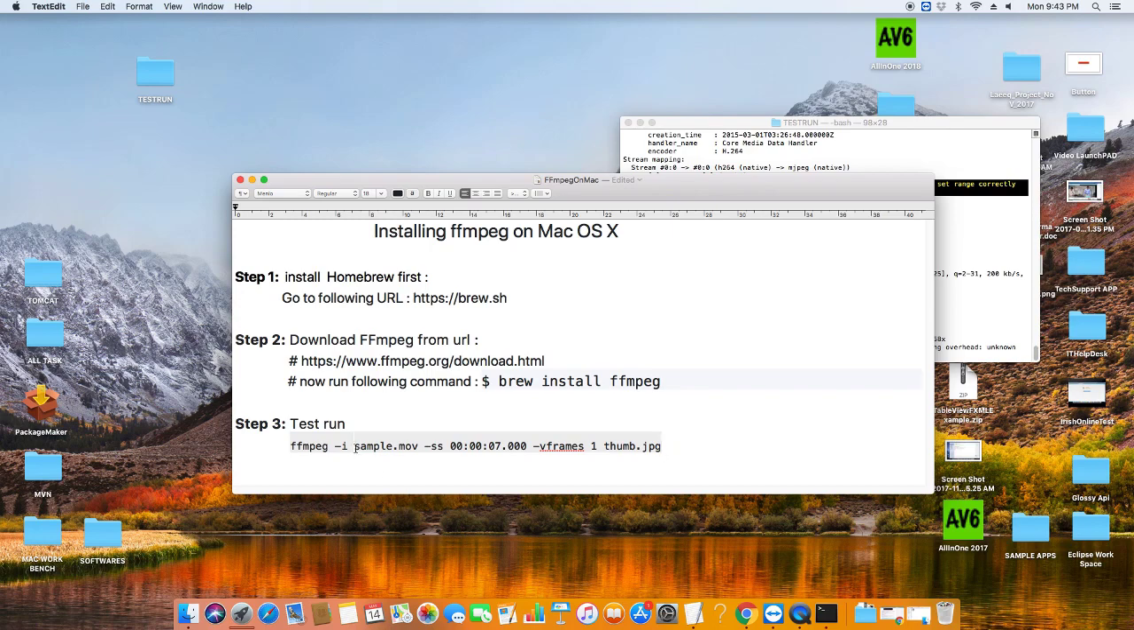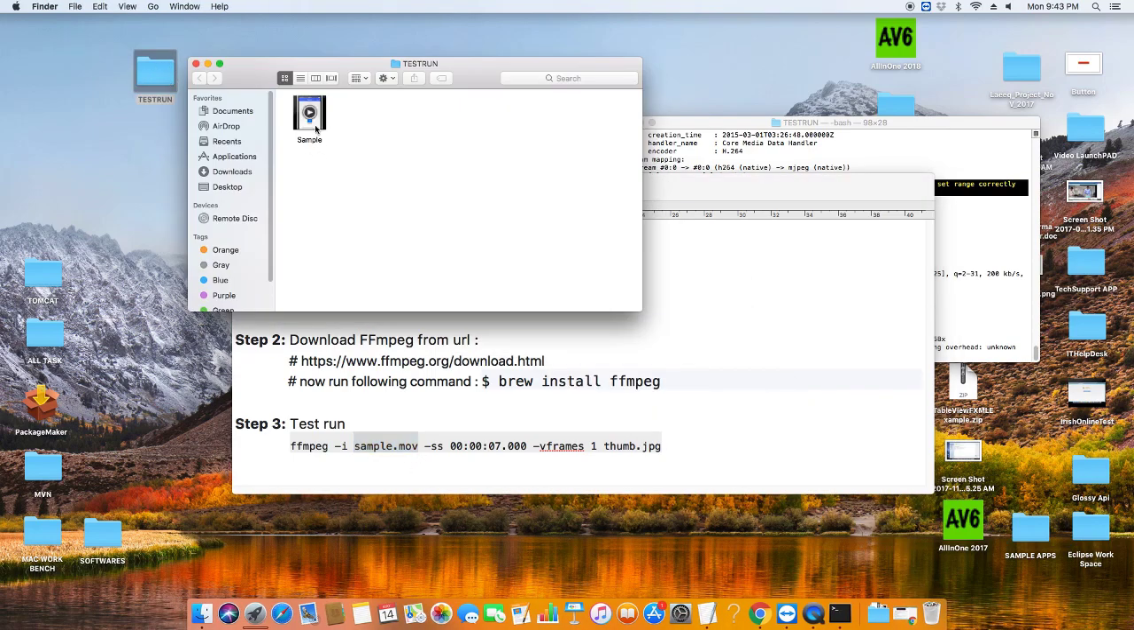So let's get started. So first I have prepared one sample.mov file. This is a video file, and I have placed this video file here in this separate folder. And now for running this FFmpeg command, you have to open the terminal and go to this folder. You have to browse to this folder.